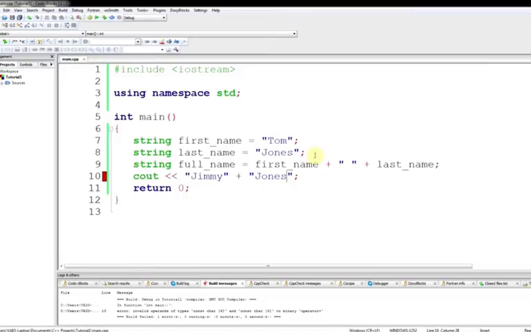So that's basically all there is to string concatenation. There are some built-in library functions that you can use, but we'll get into built-in functions later in this series. For now, I just want you to mess around with concatenation, and I wanted to show you why we have using namespace standard in our code. So thank you for watching, and I'll see you in the next video.